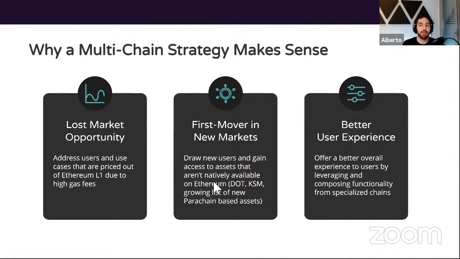The second point is first movers in new markets. The idea is that you can draw new users and gain access to assets that are not natively available on Ethereum. This extends beyond DOT and KSM, which are the tokens of Polkadot and Kusama, to a growing list of parachain-based assets that is growing every month, right? We have different exciting projects joining the Polkadot and Kusama ecosystems that will bring a ton of new parachain-based assets. By deploying your smart contracts to Moonbeam, Moonbeam can be your gateway to all these new asset pools that will become available.